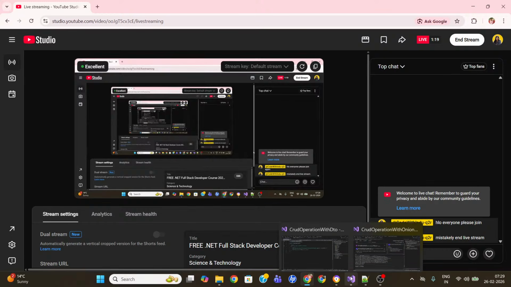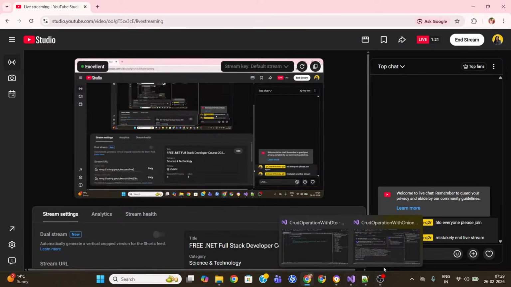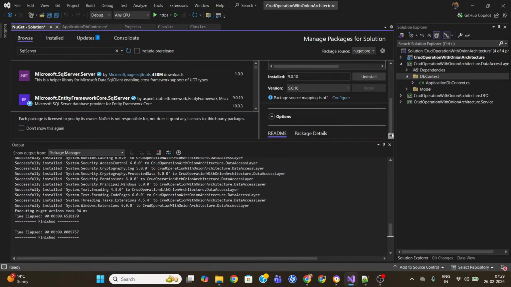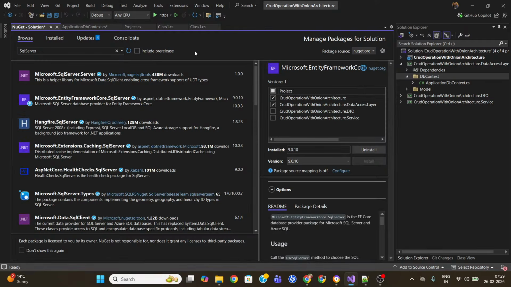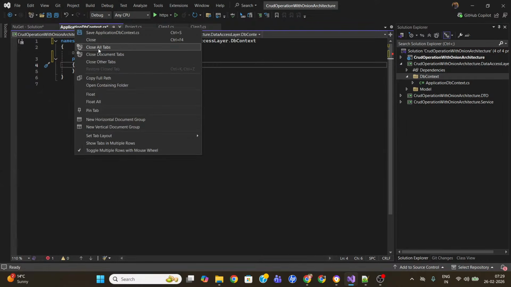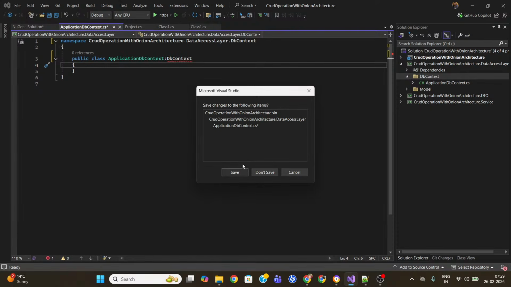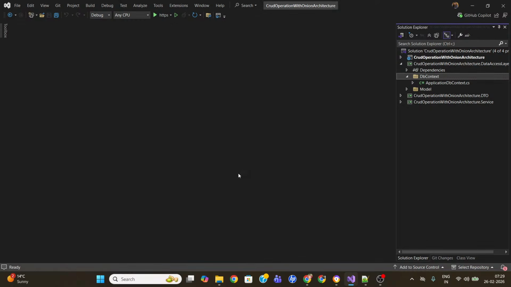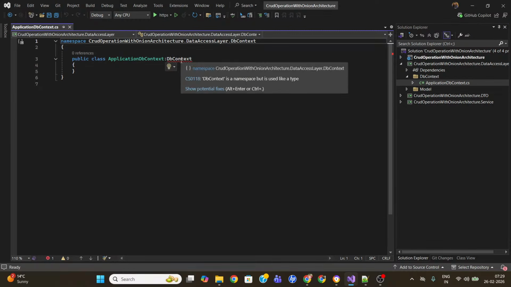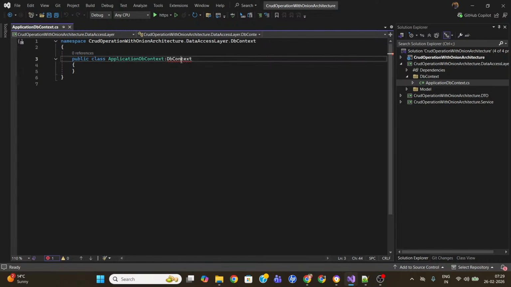Okay. So we can start again. Okay, we can install these packages. Now I can go here. I can close all the tabs and go here in the DB context file. And now you can see here it will give the option to add this thing.